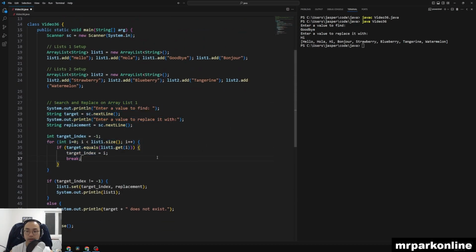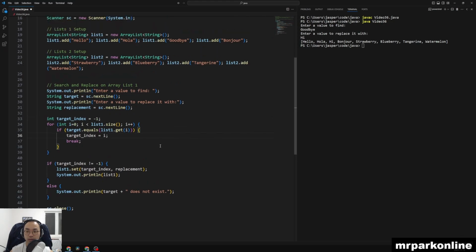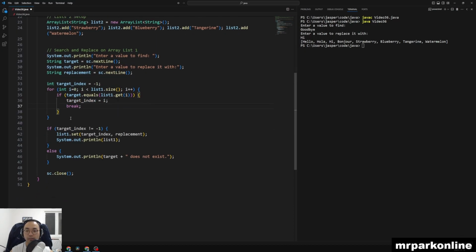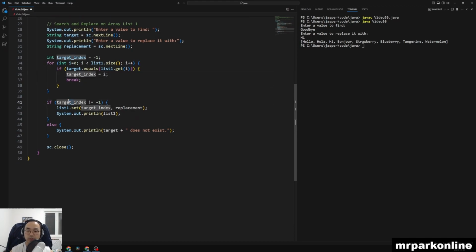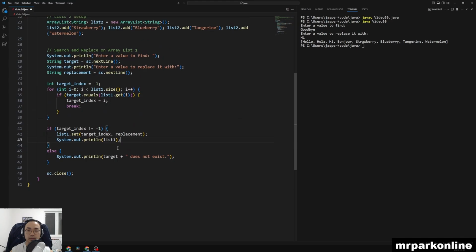Alrighty, so that was our search and replace on array list 1. Basically, what you want to do is use an index-based loop, and you want to grab the target index, where the index is located, as long as the target was equal to the value that we're looking at. And you can get the values in an array list by using the get method. And if our target index wasn't our starting value of -1, we can set the value located at this index to become this replacement rather than what it was prior. And of course, once again, array lists are printable.